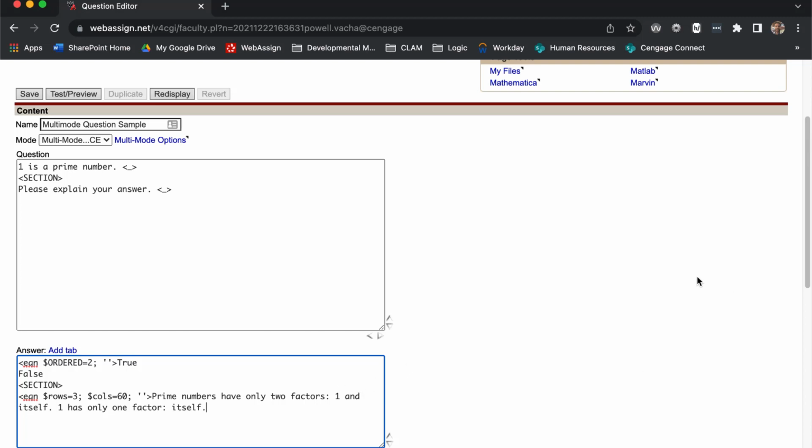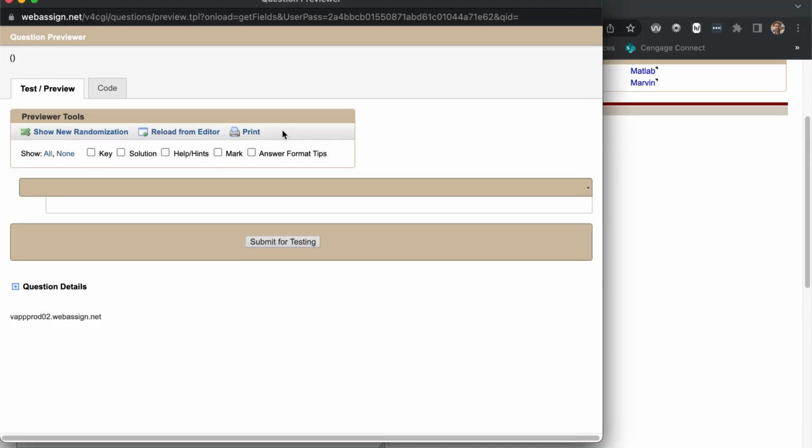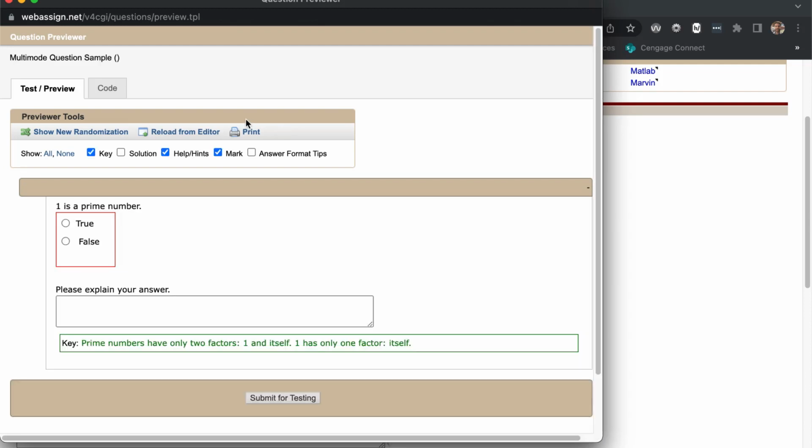Once you have finished, click Test Preview to see what your question will look like. Select each option to make sure it grades correctly. True should grade incorrect, which it does, and false should grade correct, which it does.